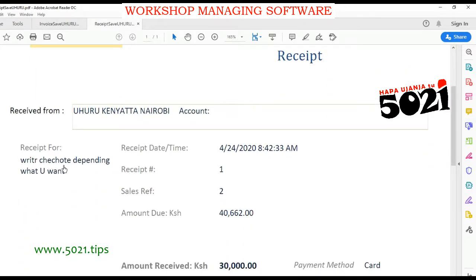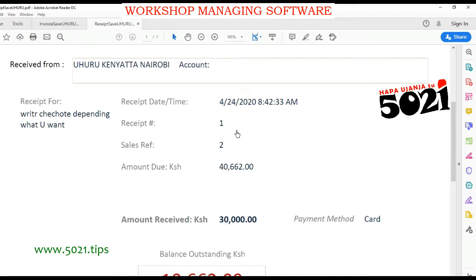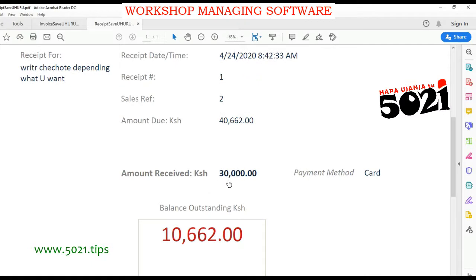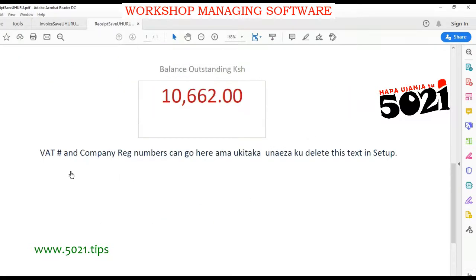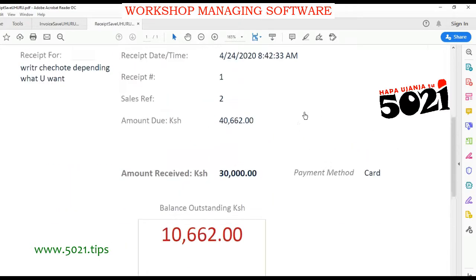write anything depending on what you want. Write anything here depending on what you want. Receipt number, the receipt is number 1 in your system, right? And the sales reference is number 2. Amount due is 40 grand, but he paid 30 grand. That means he has the balance of 10 grand. He paid by card. You just scratch the card and then you've got everything, right? So this is how things look. These words you can always edit, and put in your TIN number, your tax number, whatever you want.